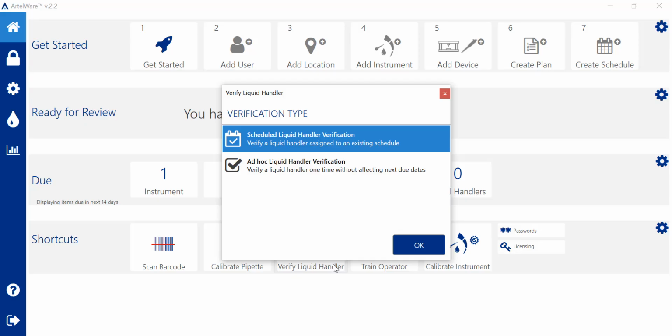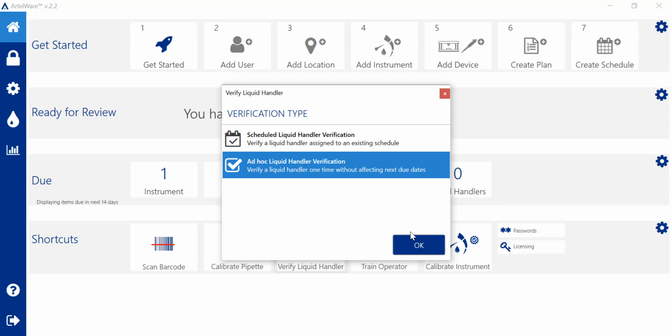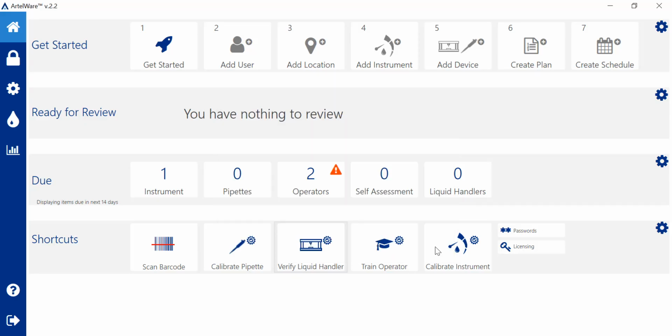From here, we're being presented with a couple of choices to perform a scheduled liquid handler verification or an ad hoc liquid handler verification. I'm going to select Ad Hoc Liquid Handler Verification and click OK.